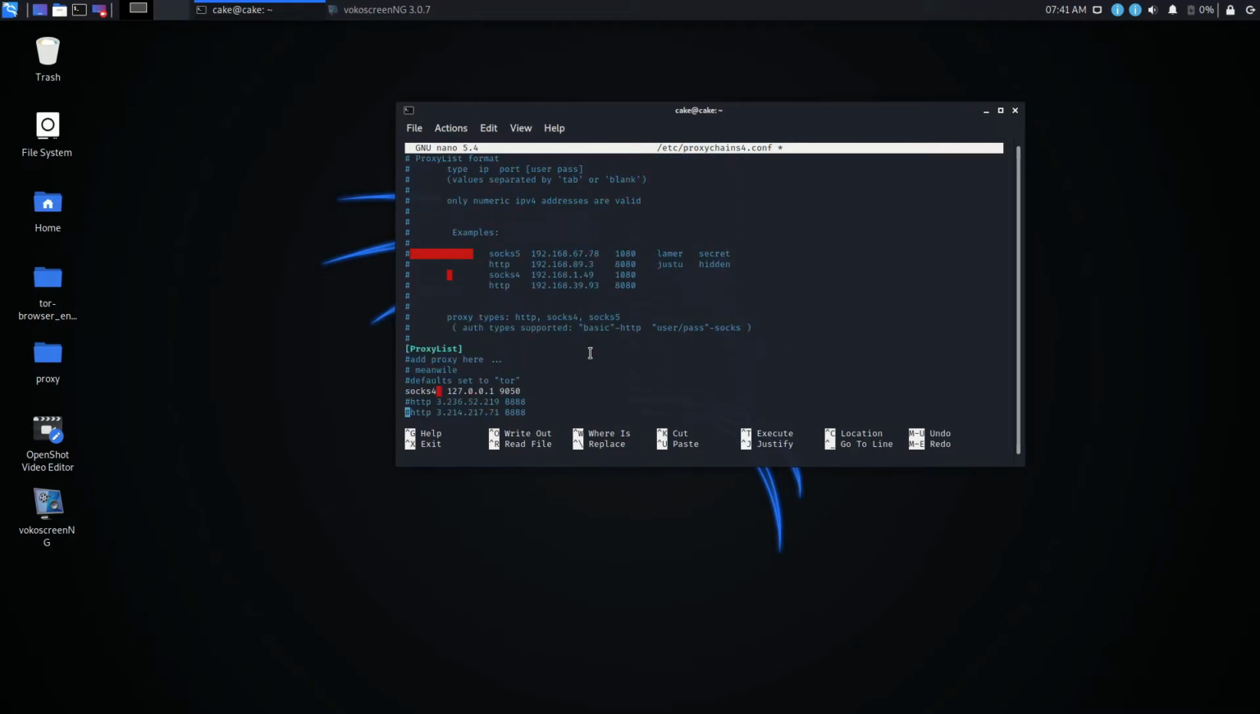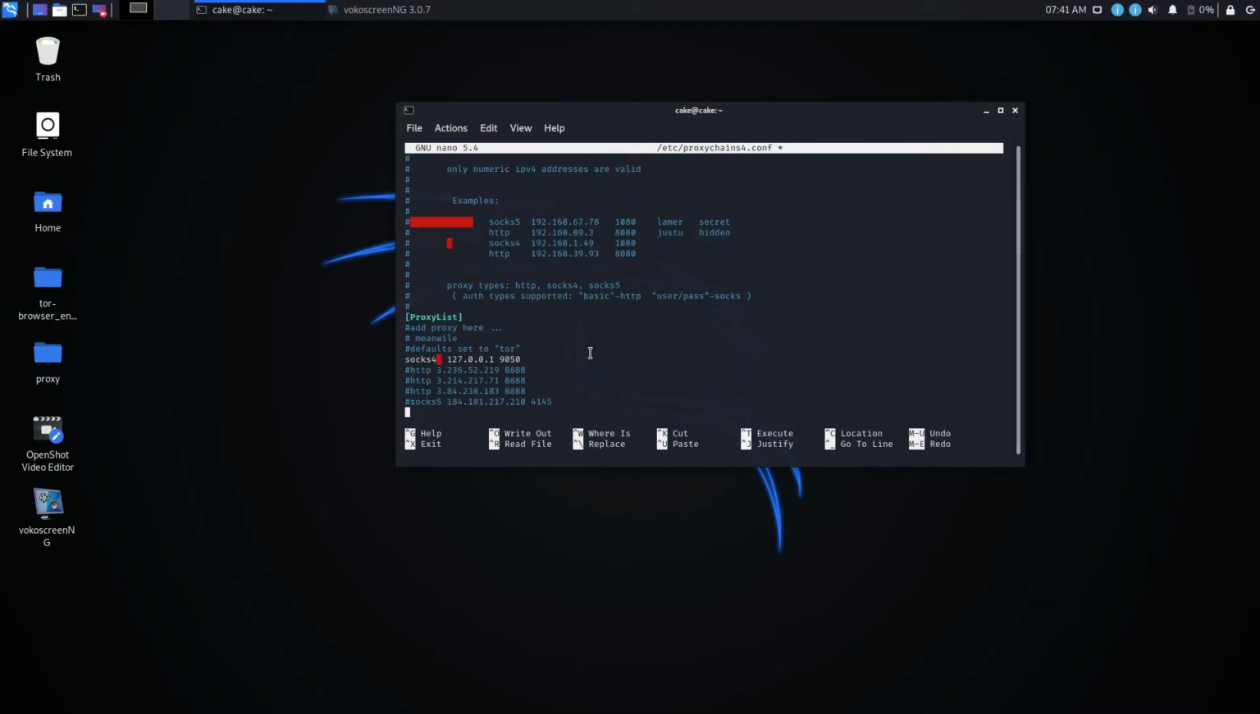Then we can scroll down to the most important part. So this is where we can add our proxies.